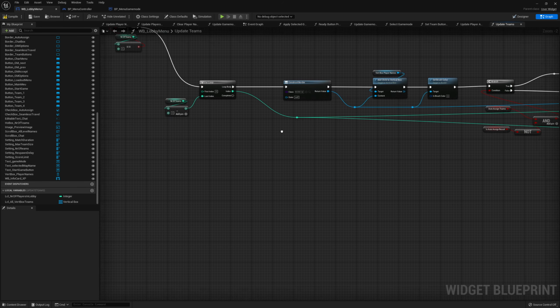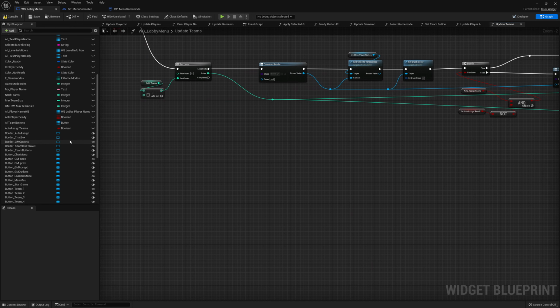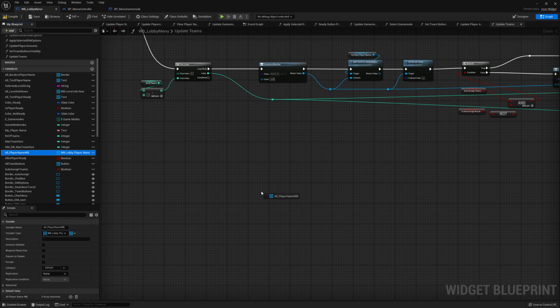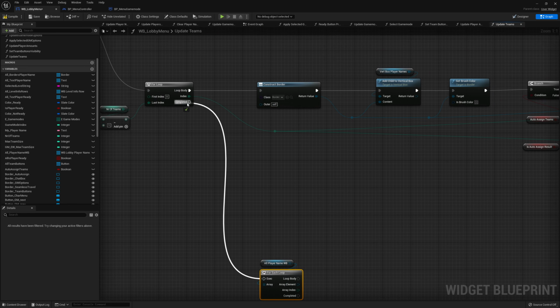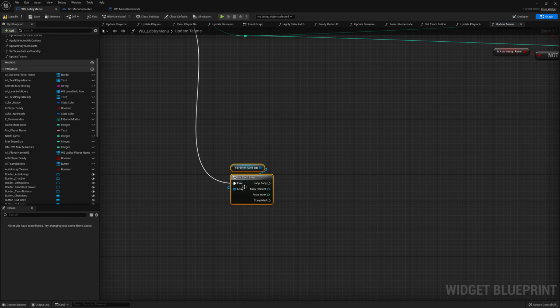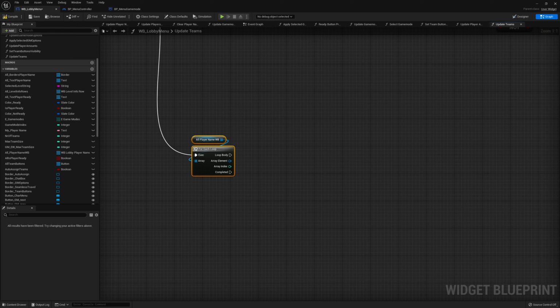and then we can go all the way here to the completed pin of the for loop, and we actually want to add all of our player widget blueprint names, so player name widget blueprint, and grab a for each loop over here as well. So we want to add those to the correct vertical boxes, so we're going to plug this into the completed pin. And the first thing we want to do is make sure this is an actual player.